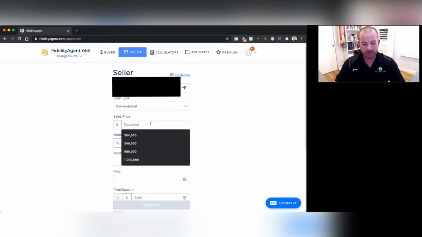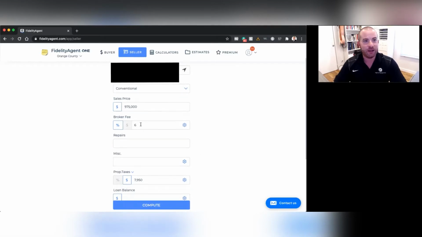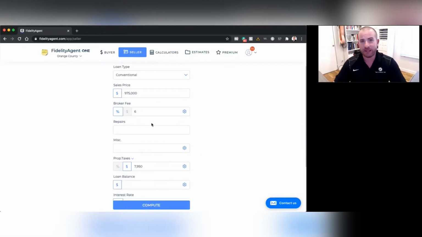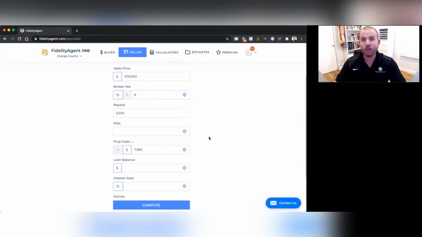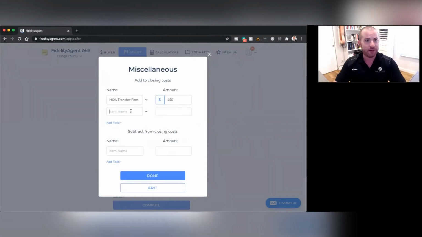You know, the median sales price in Orange County right now for a single family, let's say it's $975,000. It populates the broker's fee at 6%. You can enter an estimate for repairs. Why don't we say $2,500? There's no HOA in the neighborhood, but if you click on the little cog, it actually allows you to enter things like an HOA transfer fee. Let's just throw that in there for fun.